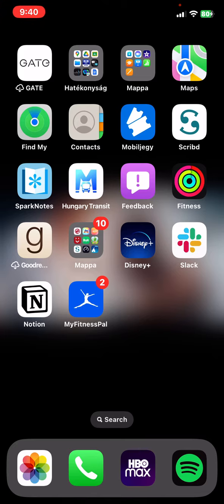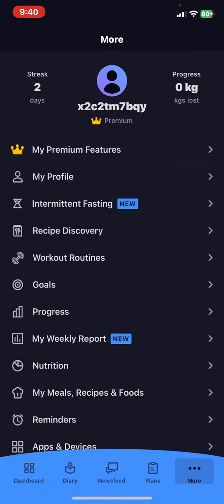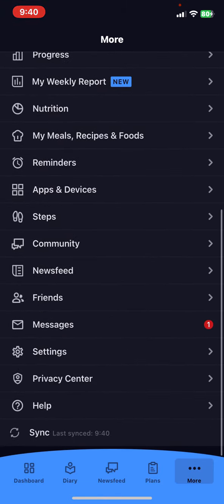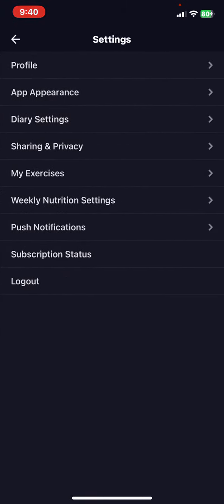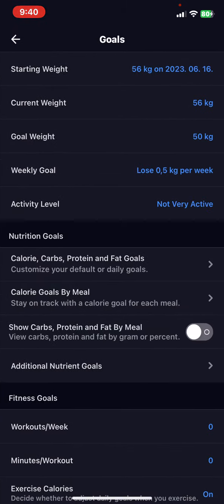First of all, open the application on your phone. And then click on the More button at the bottom of the page on the right. And then scroll down and click on the Settings button. And then click on the Profile button. And at the Personal Details section, look for the Goals button and click on that.